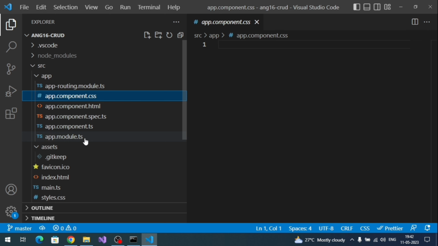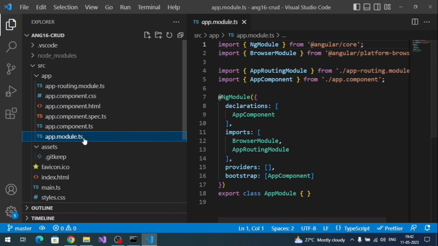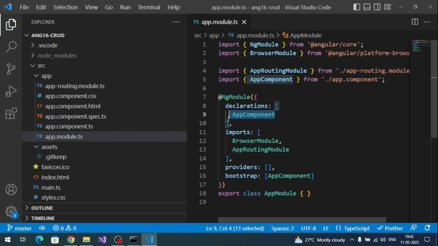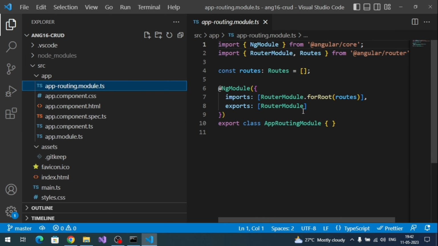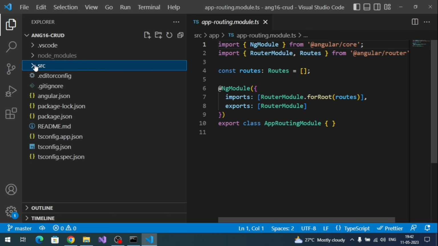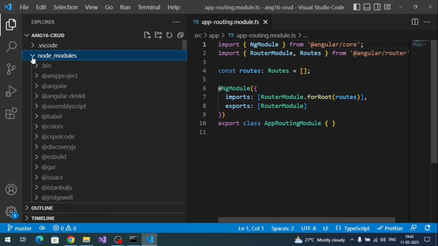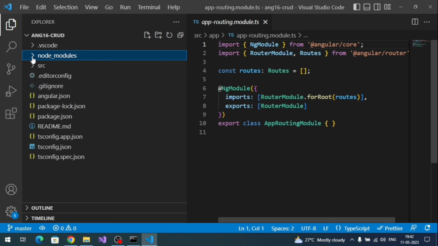And here you can see app module, which is like an entry module. Here we will configure all our components, routing and so on. We also have app-routing.module, which is the root app routing module. And you can see the node_modules folder, which contains all the dependent libraries that help to develop our Angular application. That is the brief overview of the project.